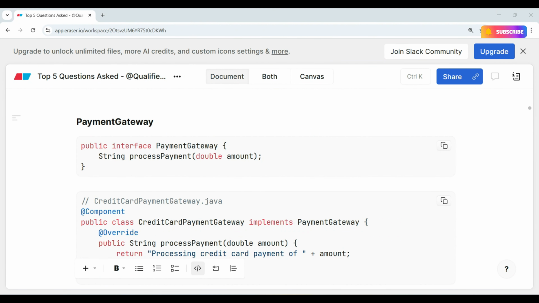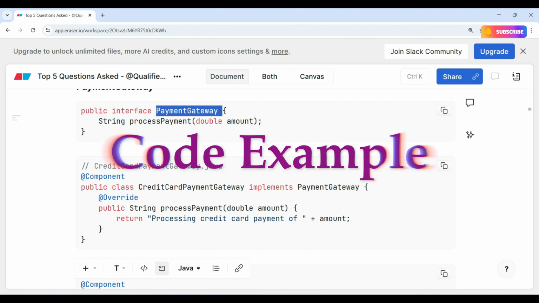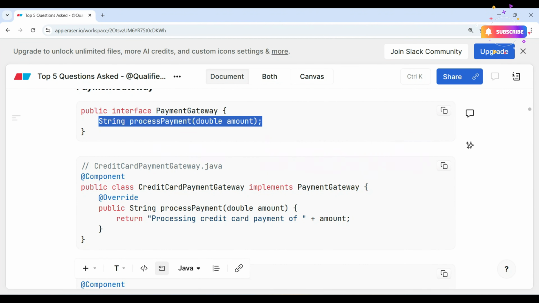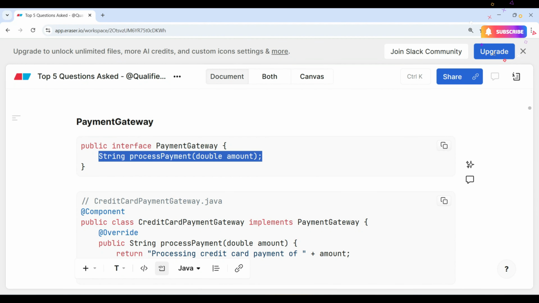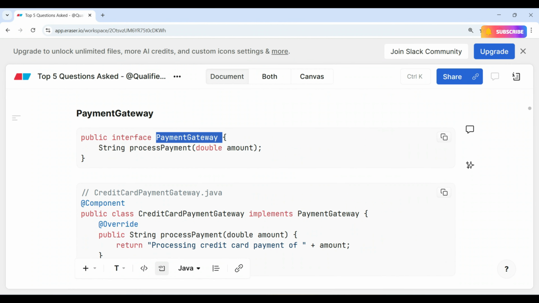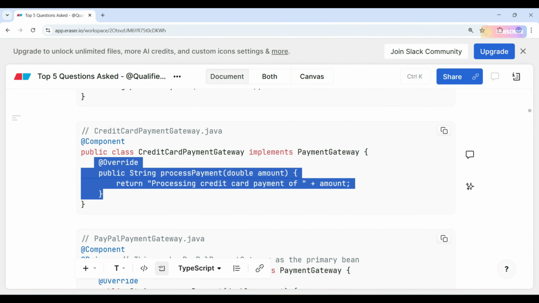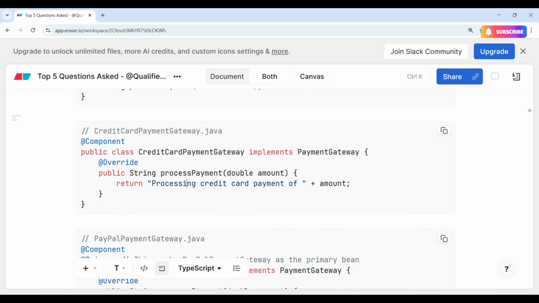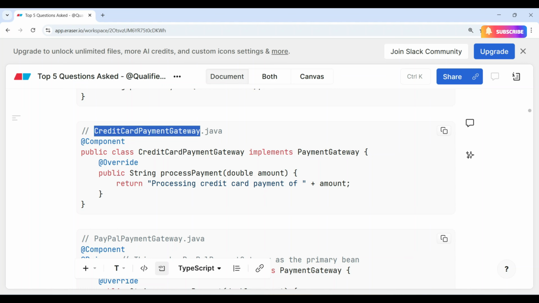Now let's take an example of a payment gateway. You have an interface over here with this method written, and whoever implements this interface has to implement those methods. Now we have defined one component. We are implementing that same interface over here, and you see I have overridden that method and I'm writing the implementation over here. Similarly, for credit card, it is written over here.